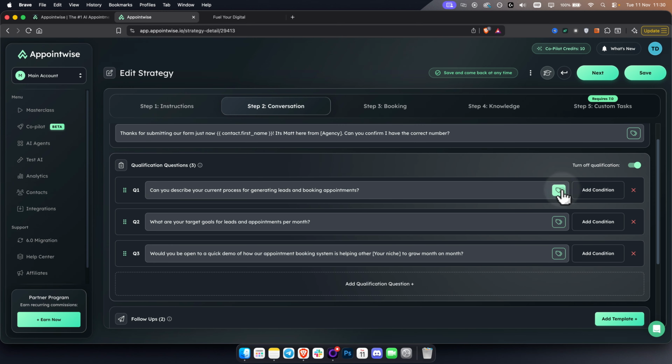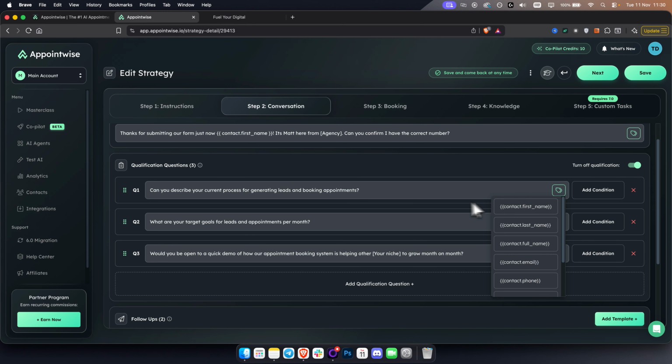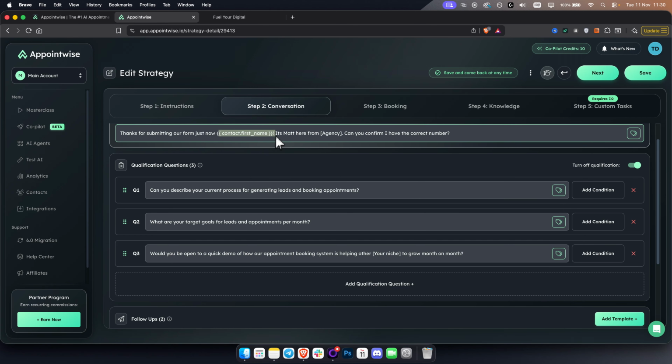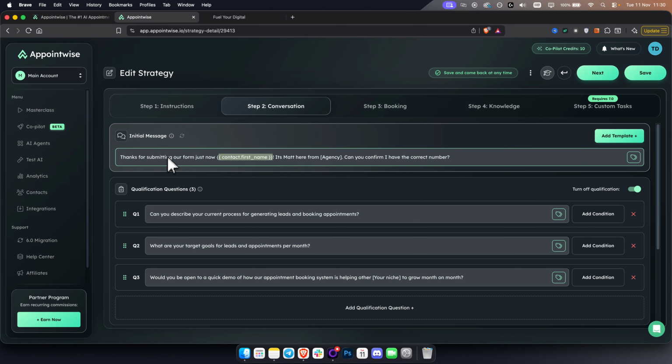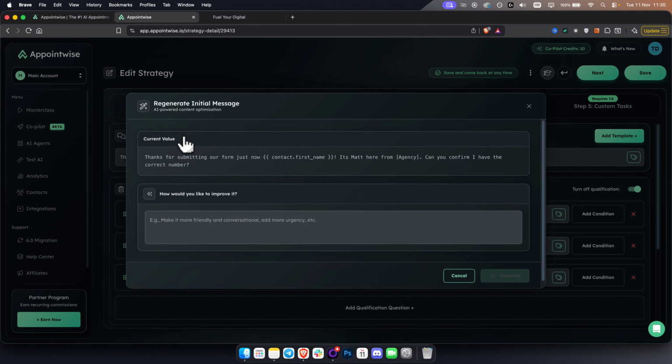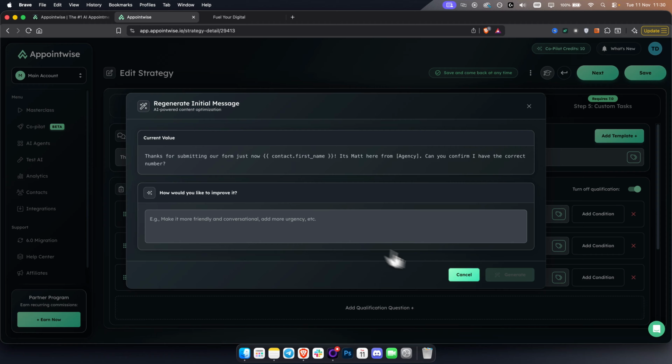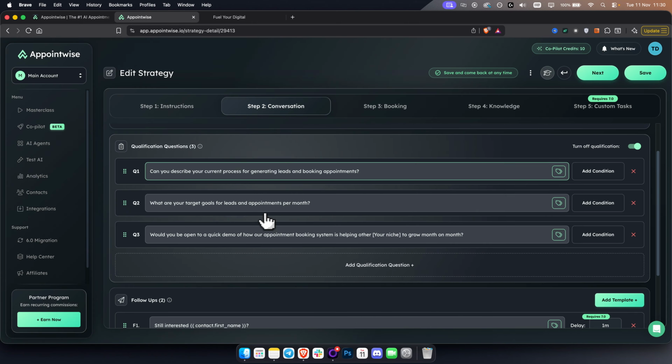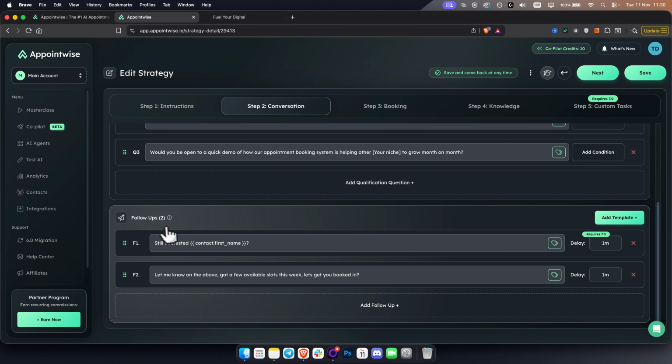You can also here add your contact name. So, hey, first contact, like hey John. That's what it says right here. This is the initial message, by the way. You can always go and regenerate the initial message here to make it more friendly or to make it more whatever you want to do.